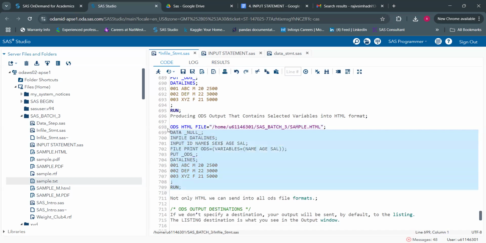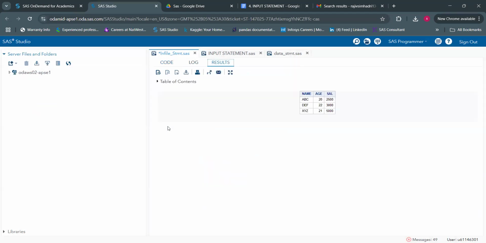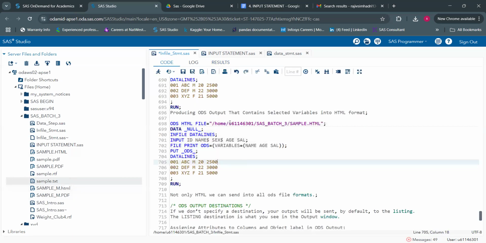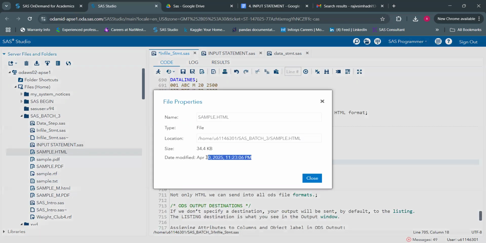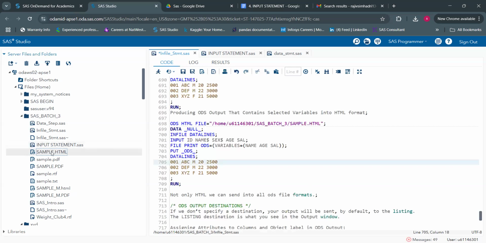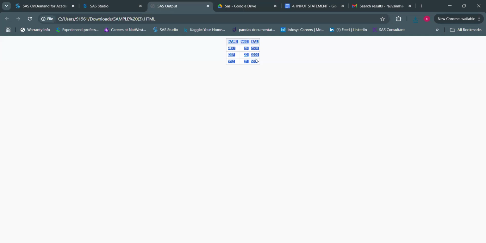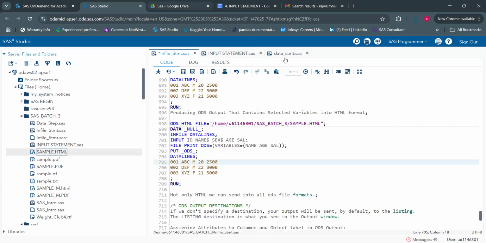Let's run this part. We see here batch3 sample.html. If you see the properties, at 11:23 p.m. this got created. Now, if we open this, we get the data in terms of an HTML file.